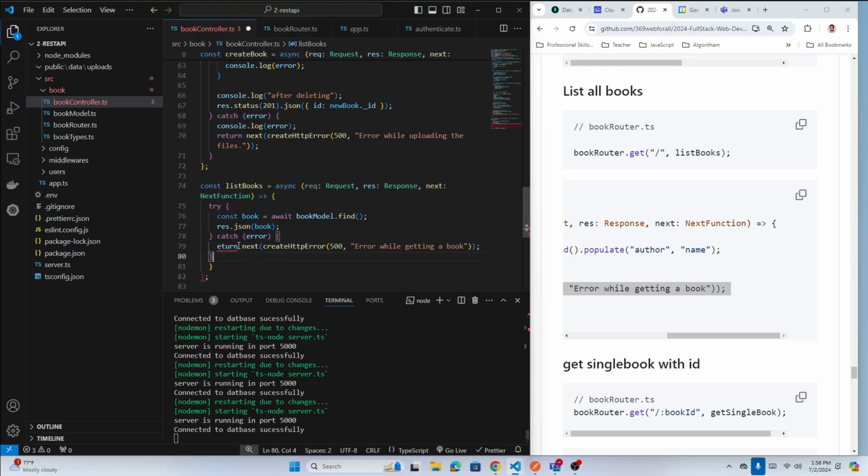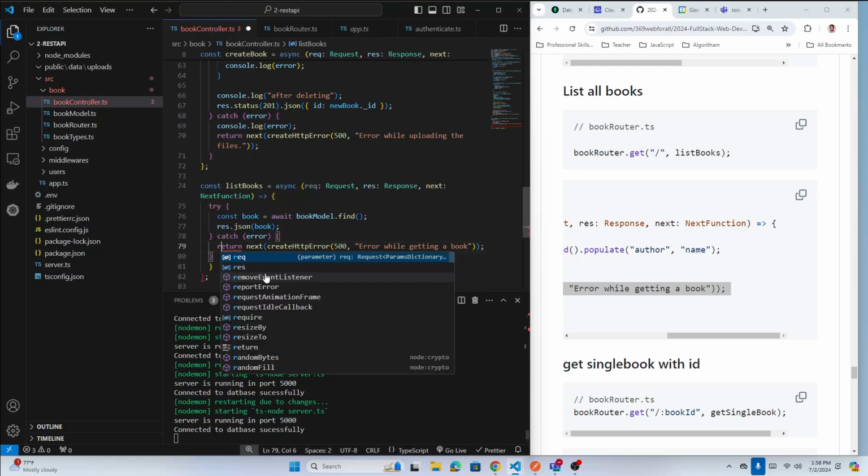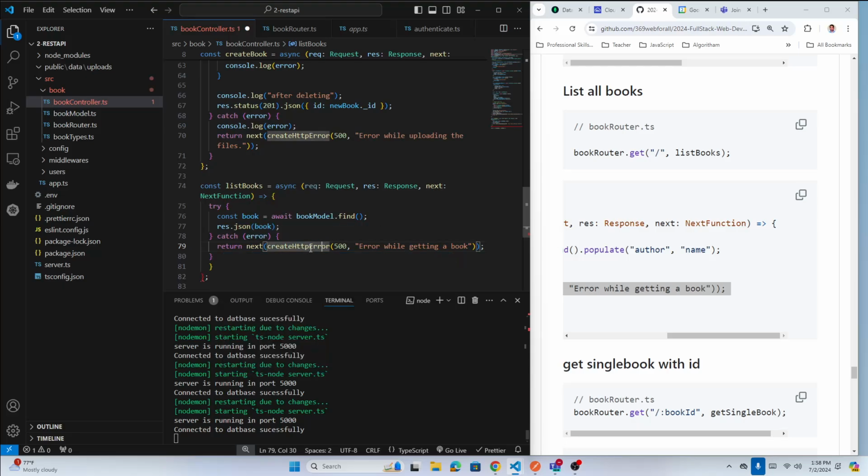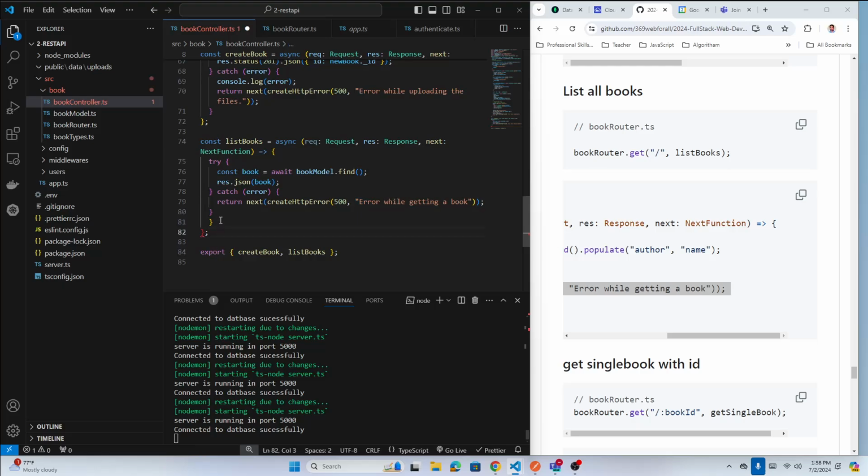So return next, just return next. This is the one. And then inside you pass the create http error function with the status and the error code. Okay, I just added one extra one which we don't need.